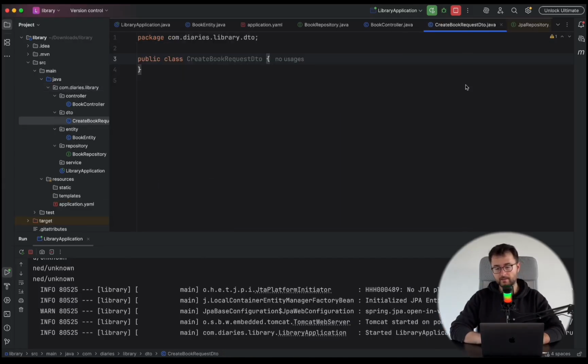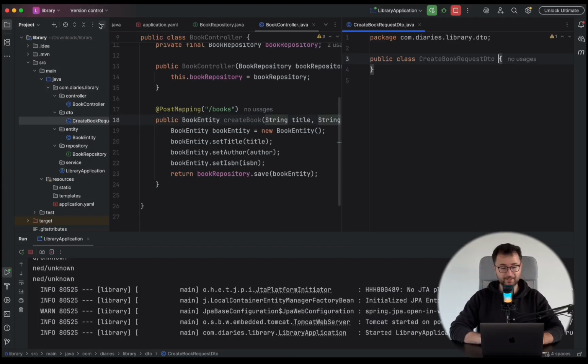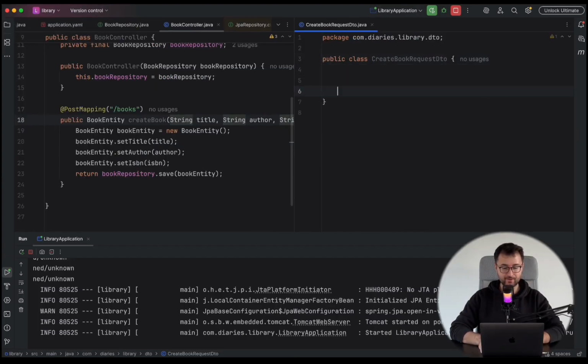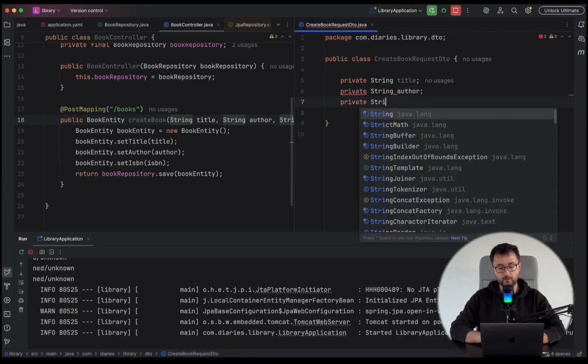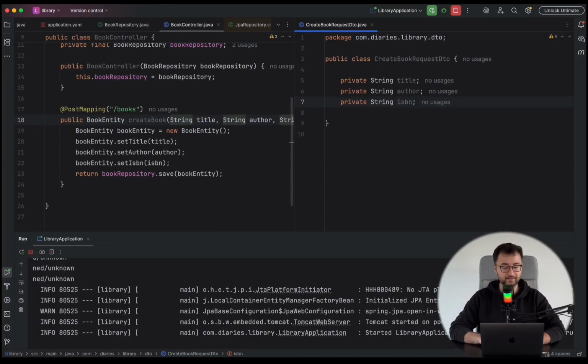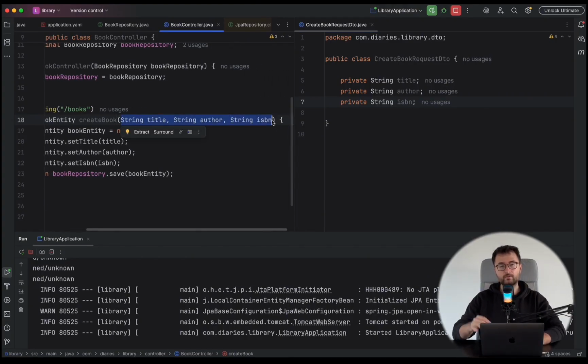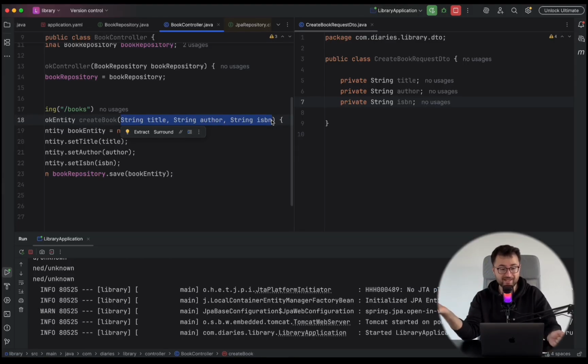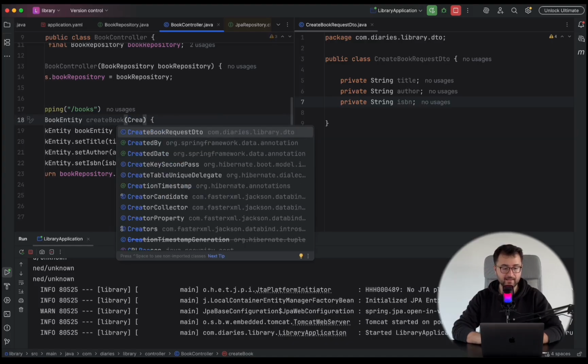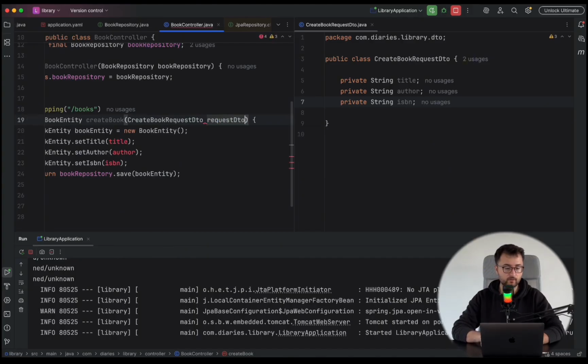And I'm going to open these side by side so that we can cheat a little bit, if that makes sense. Here, I'm going to have a couple of fields, namely the title, and it would make sense to write private, private String author, and finally a private String ISBN. And in this particular Java method called createBook, instead of taking different parameters which may grow over time, in fact grow exponentially, we are going to be taking an instance of this class, CreateBookRequestDTO, and I'm going to call this requestDTO.